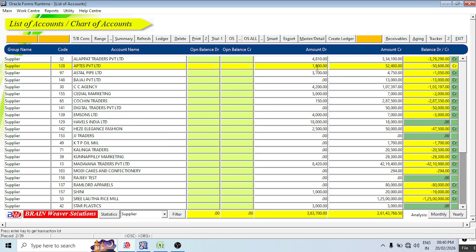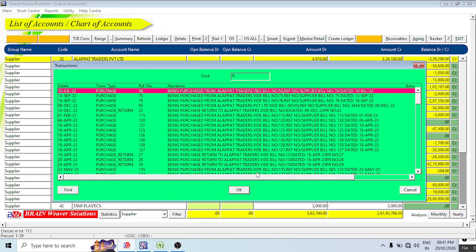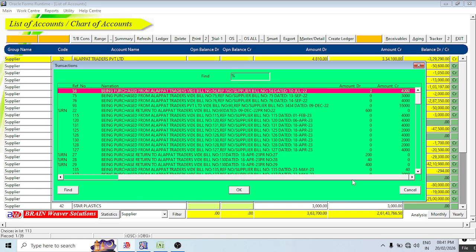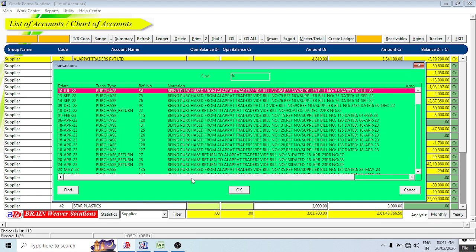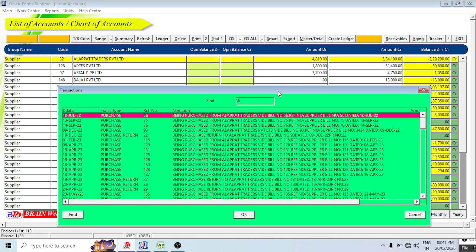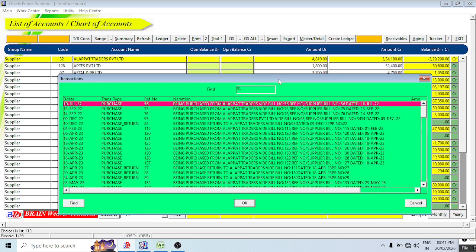Here on the right side you can see the transaction debit amount, credit amount, and at the moment how much is outstanding against each supplier. By choosing a specific supplier and pressing the enter key, for a quick reference, the system will display all the journal transactions relating to the specific ledger account you have selected.